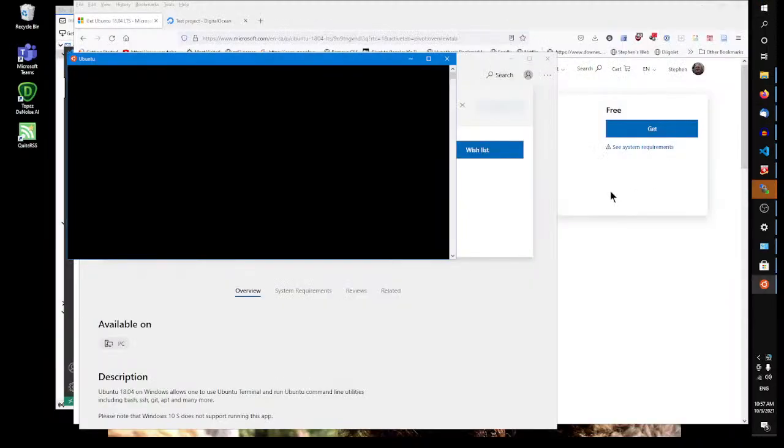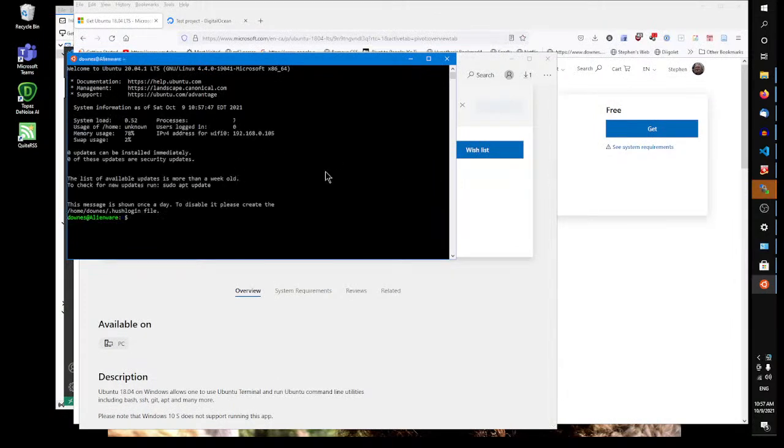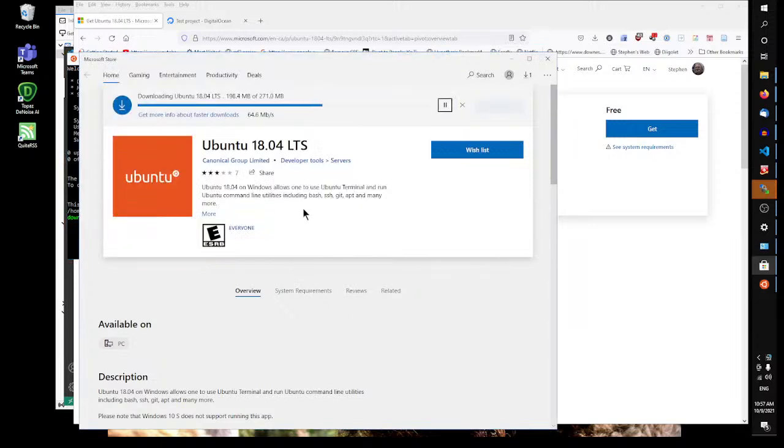Let's open this up. Ubuntu 20.04.1, which is actually more recent than this. So I'm going to stay with the more recent one.